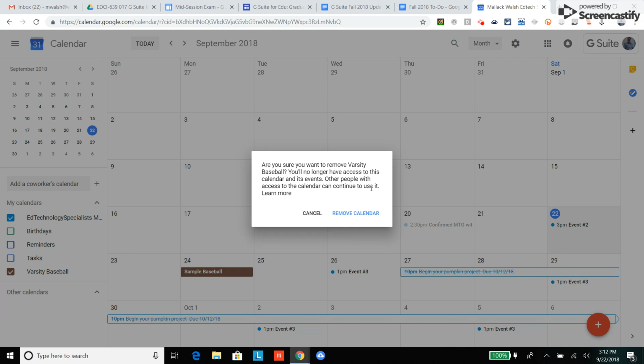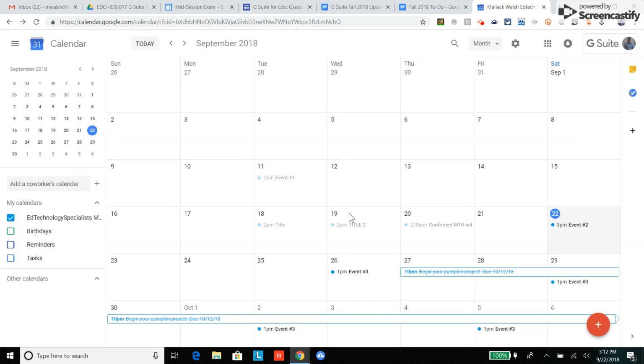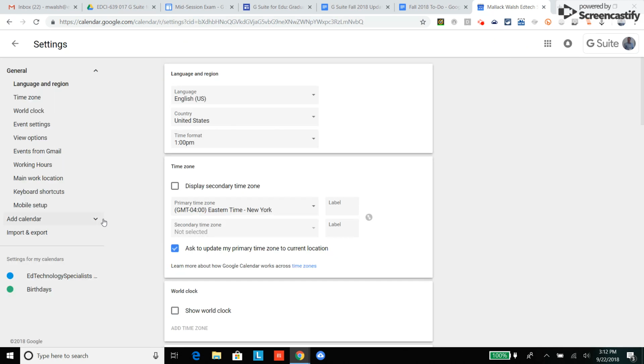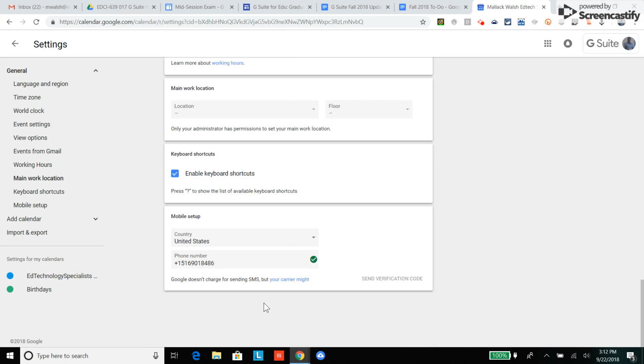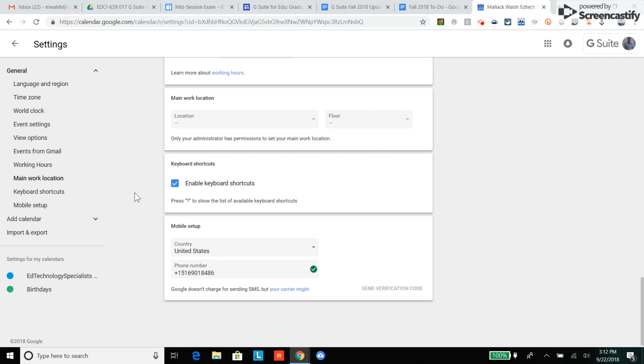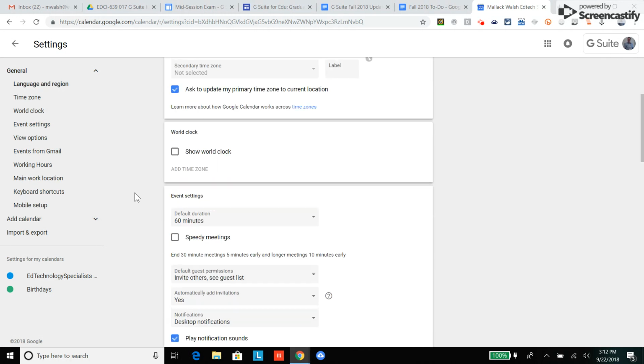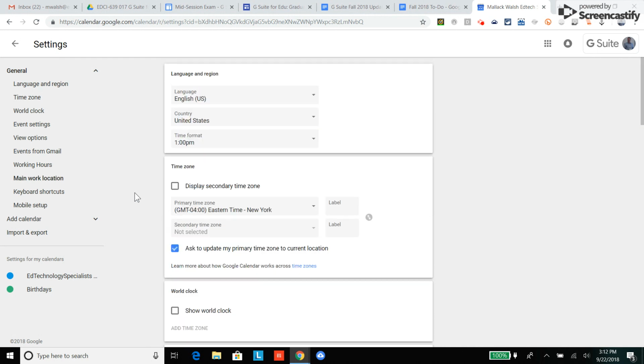It means exactly what this says. You'll no longer have access to the calendar. Other people with access can continue to use it. Remove calendar. Okay? If I go to my settings, I go down to calendars, it's not there anymore. But unsubscribing from a calendar is not good enough if you want to completely delete it. If you gave someone else access to the calendar, that calendar will still be live somewhere else and someone else will have access to it.